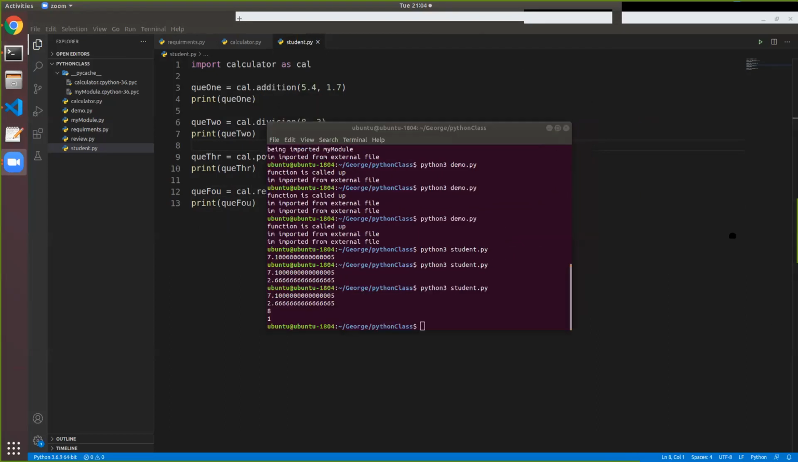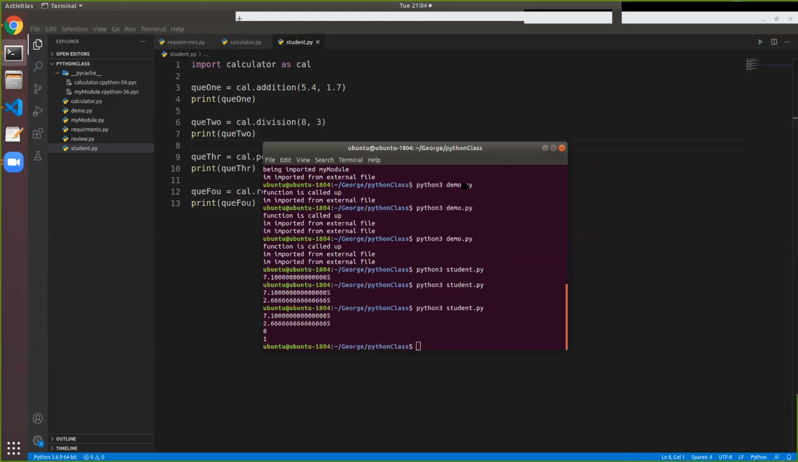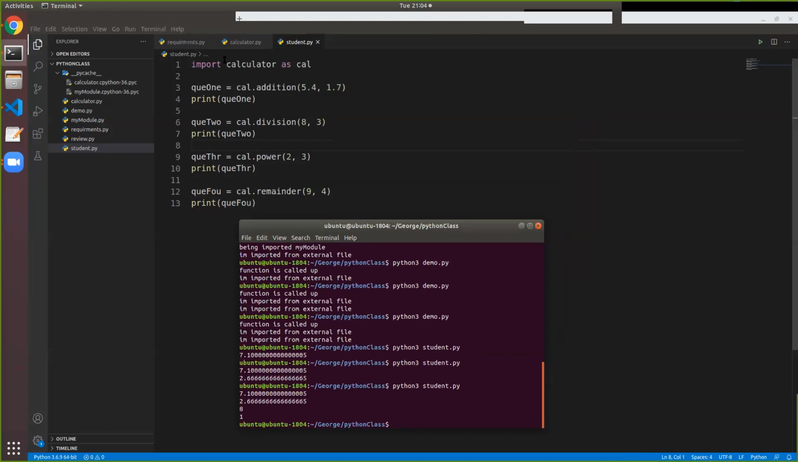I hope you guys all have a better understanding of today's class, all right? About the import, so the module, how that functions. And how to write your own function.